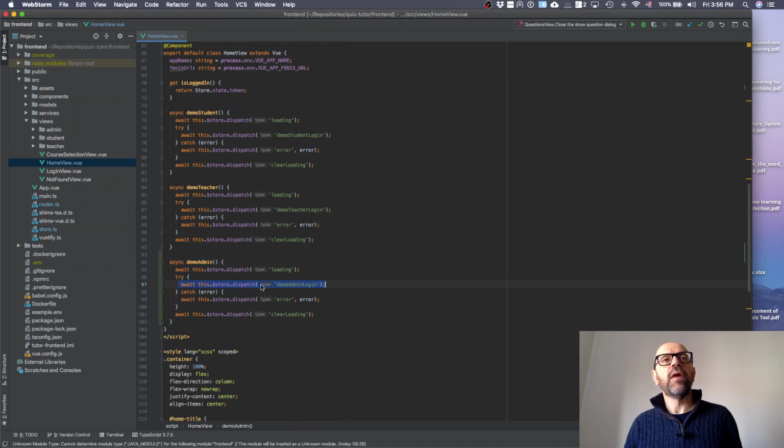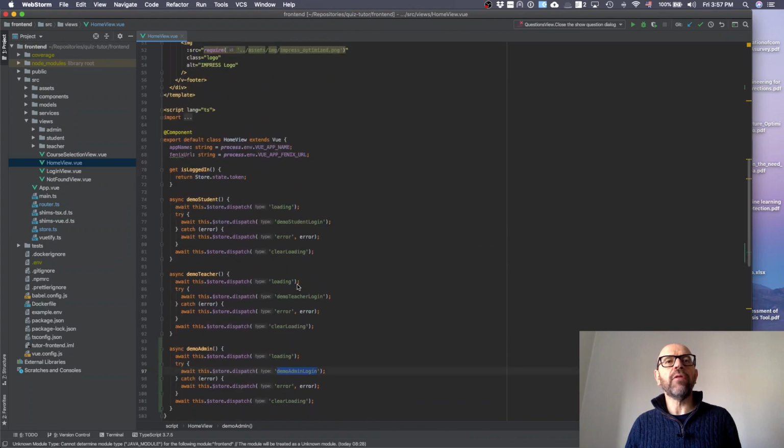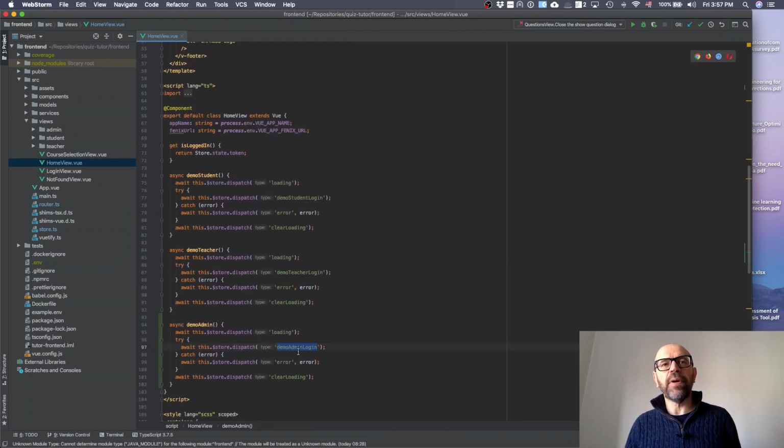So it does dispatch to the store this demo admin login. The store is a central entity that is shared by all the pages, and we need to go there and define what happens when I ask the store to perform a demo admin login. So where is the store?